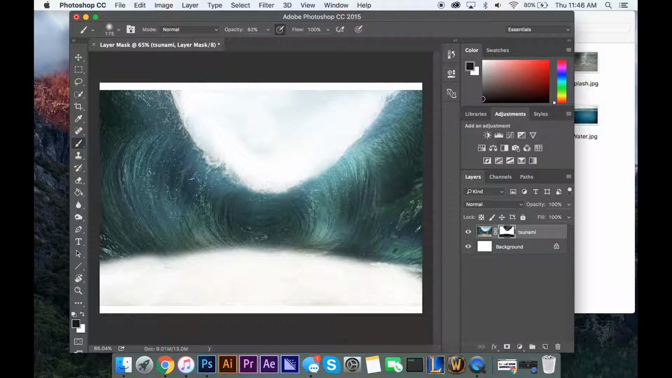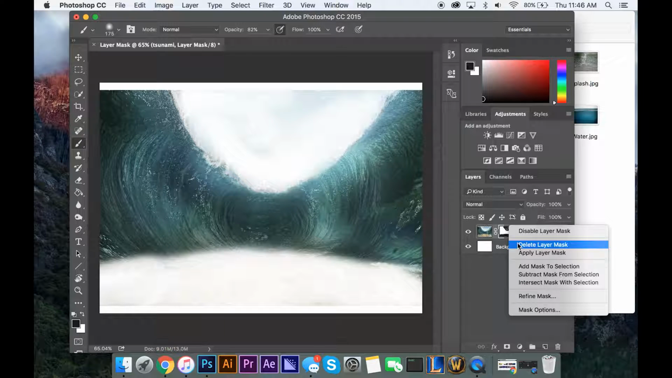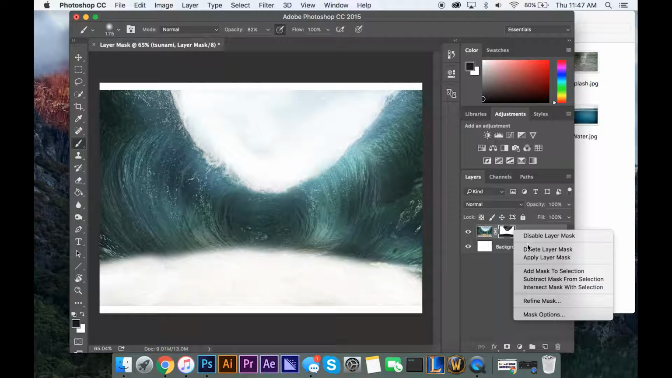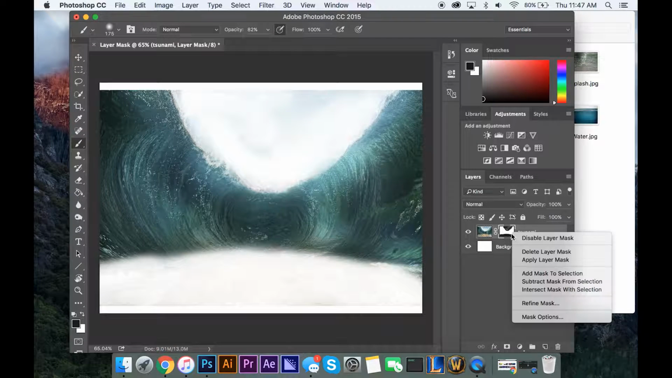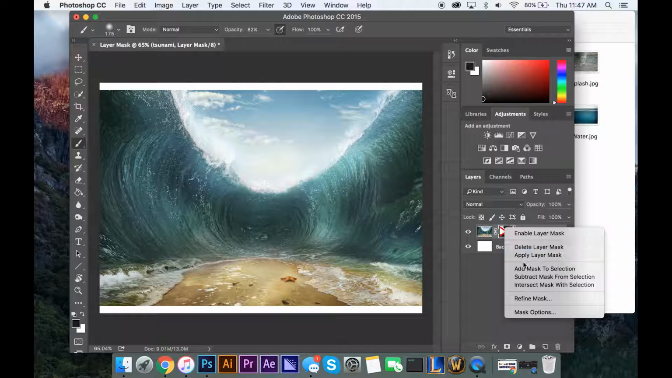Yeah, great. So as you can see on the layer mask, it has this all blocked off. But if I was to delete it, right click, delete it, we're back to our original image. It didn't do anything to the image. Or if I was to disable it, check that out. It didn't do anything. That's why layer masks are great.